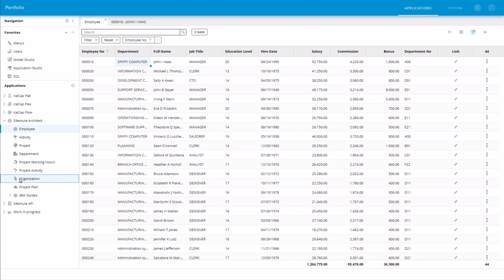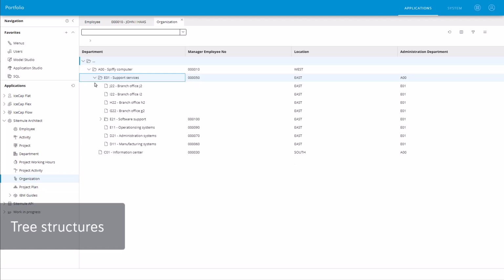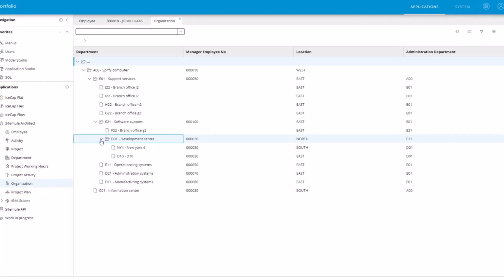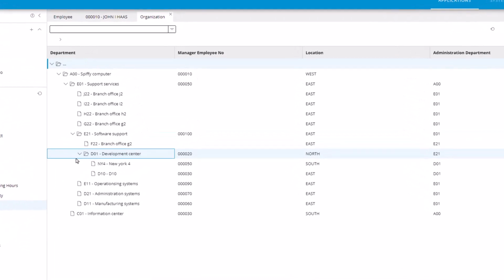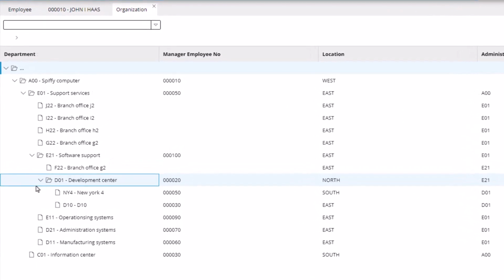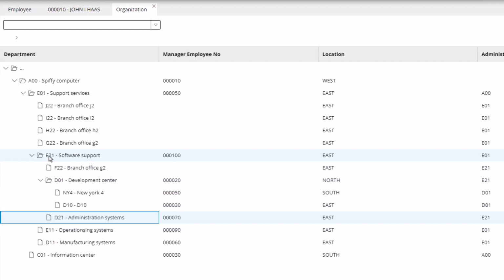Finally, we have the tree structure lists. They are relevant when you must present data in multiple levels, like organization diagrams, project plans, and menu structures like the one we use in Portfolio. In this case, the tree structure helps you visualize the hierarchy of the departments in the organization. And if needed, you can even use drag and drop to adjust the hierarchy.